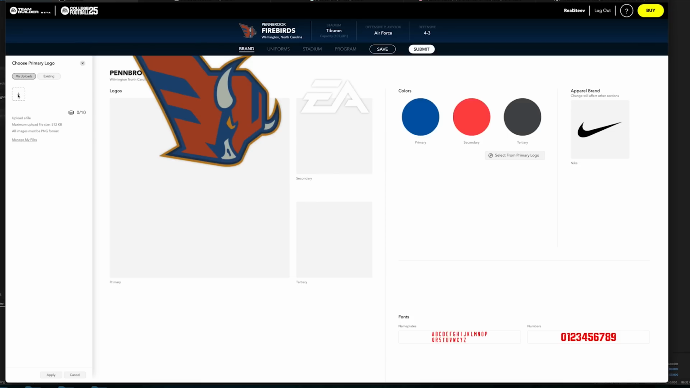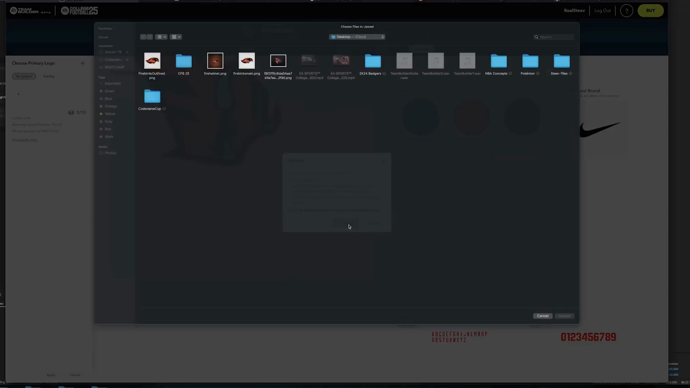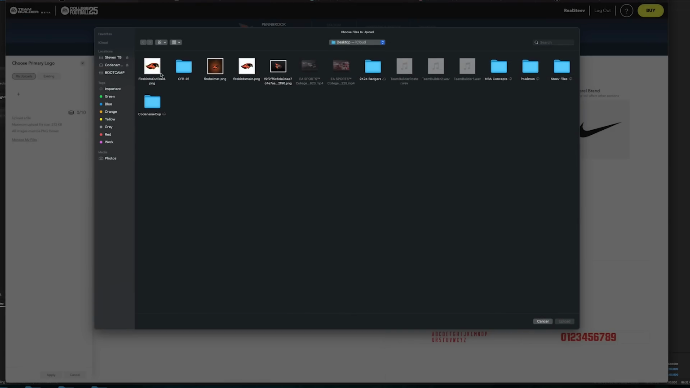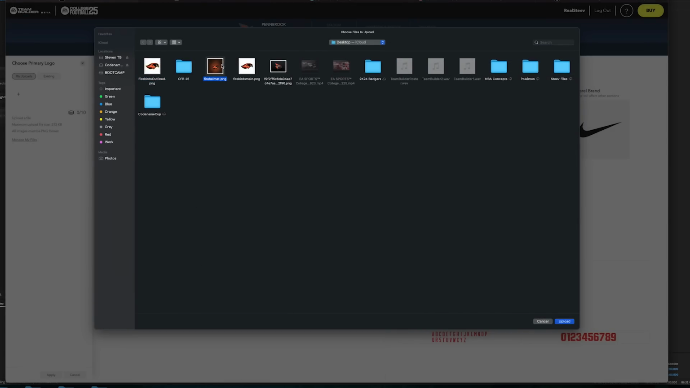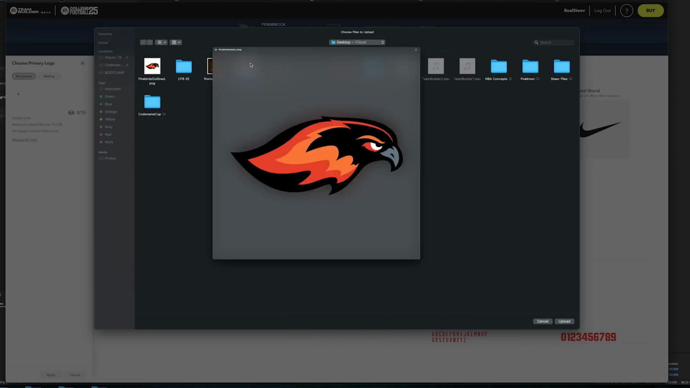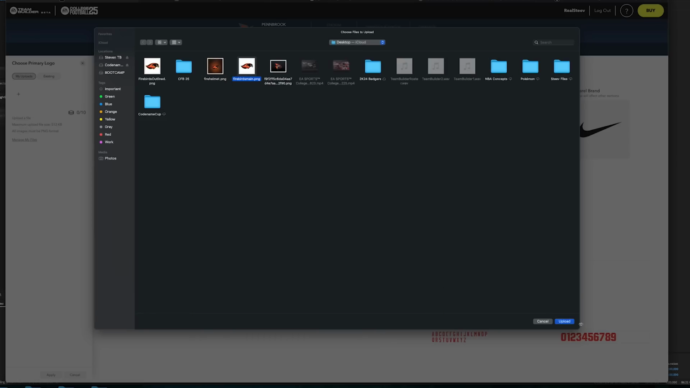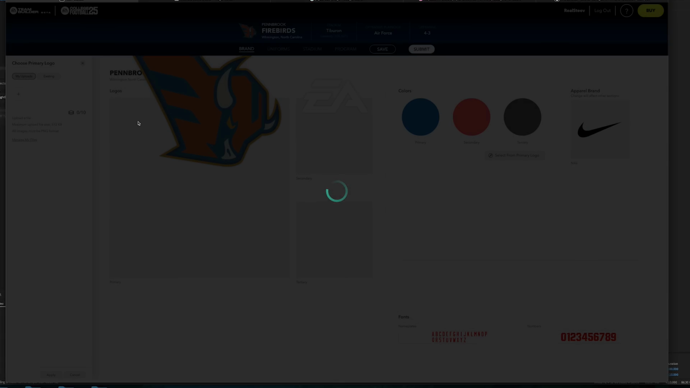So we're going to go to the plus sign here, and I've already saved these to my desktop. As you can see, I've got Firebirds outline. If I just hit space, it pops up for us. I've got Fire Helmet, and then I've got Firebirds main. So we'll just start off by bringing in the main one. We'll make that our main logo, our primary.